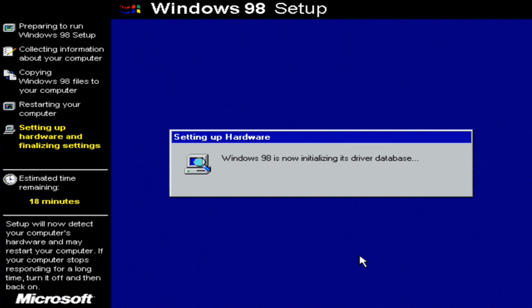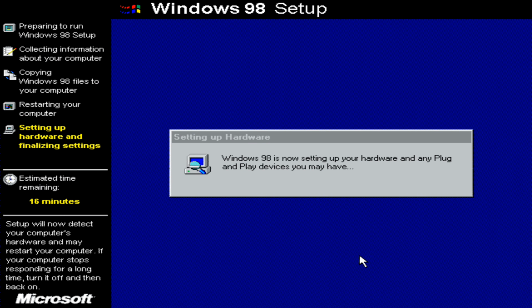So with PC Emulator, if you installed the 3DFX Voodoo 3000 or 2000 graphics card, you'd be able to play 2D and 3D accelerated games. But 3DFX Voodoo 3000 with Windows 98 or Windows Millennium Edition or XP is way better than the Voodoo 2000 on Windows 95. So Windows 98 is now setting up your hardware and any plug-and-play devices.